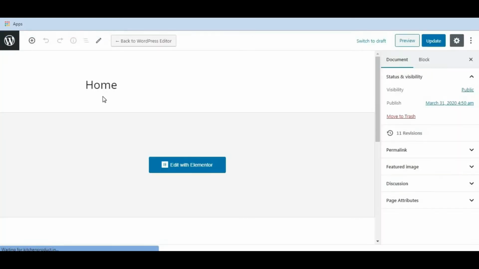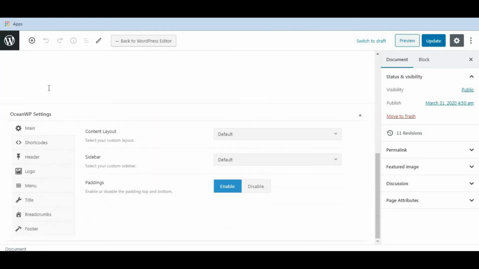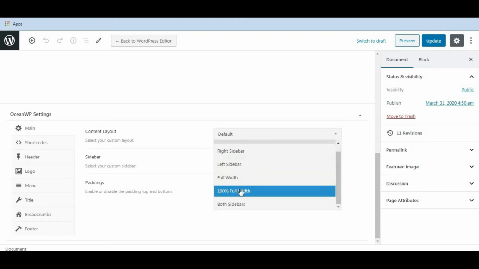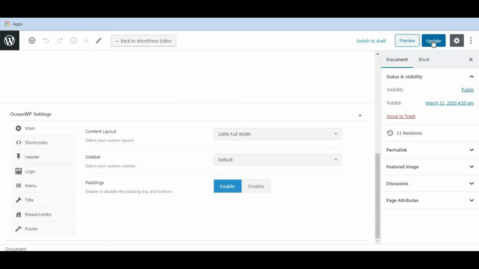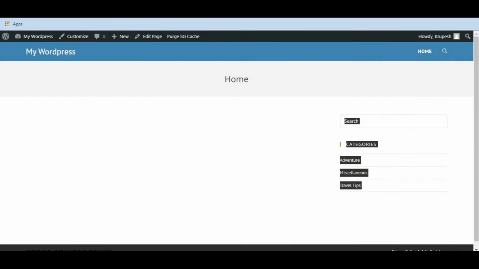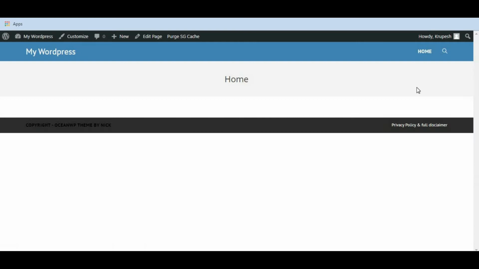Okay. So the content layout, I want 100% full width. So select 100% full width. Click on update. Okay, now let's refresh the website. Here it is. The sidebar has been removed.